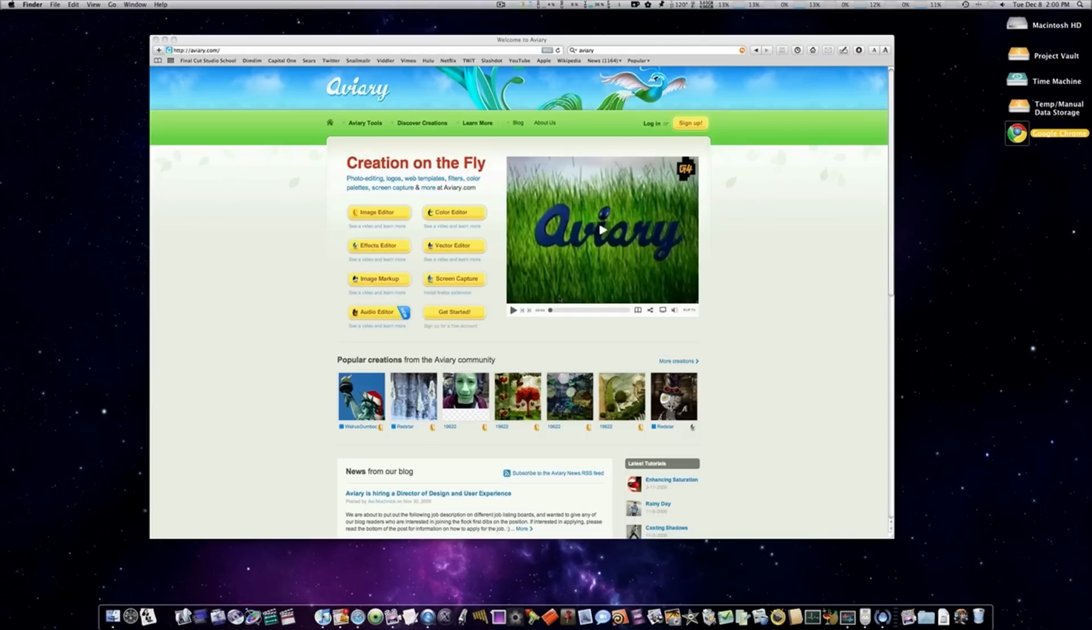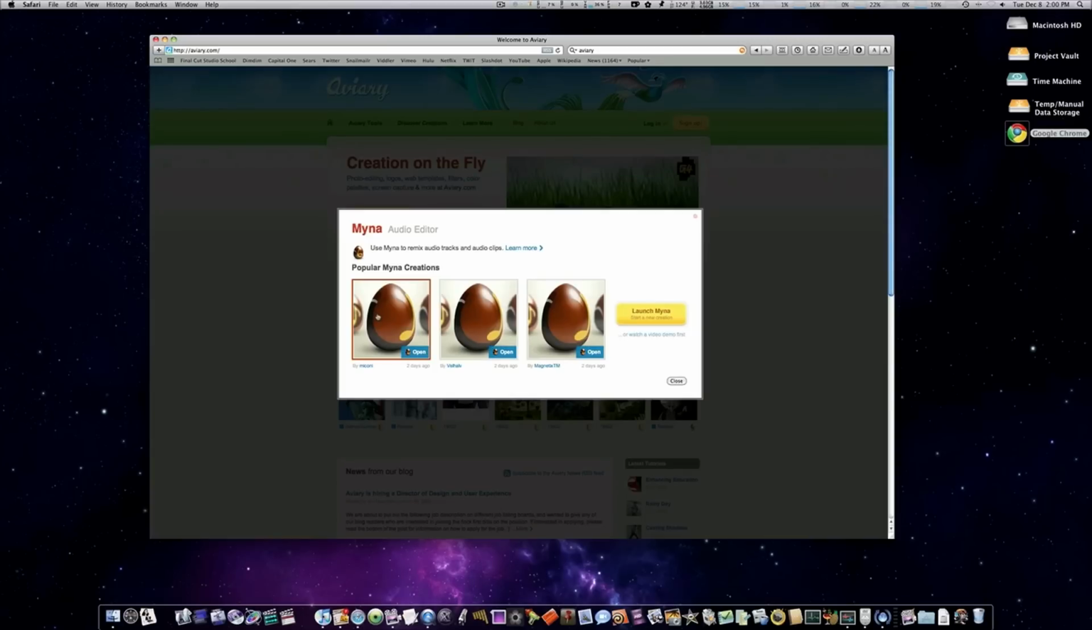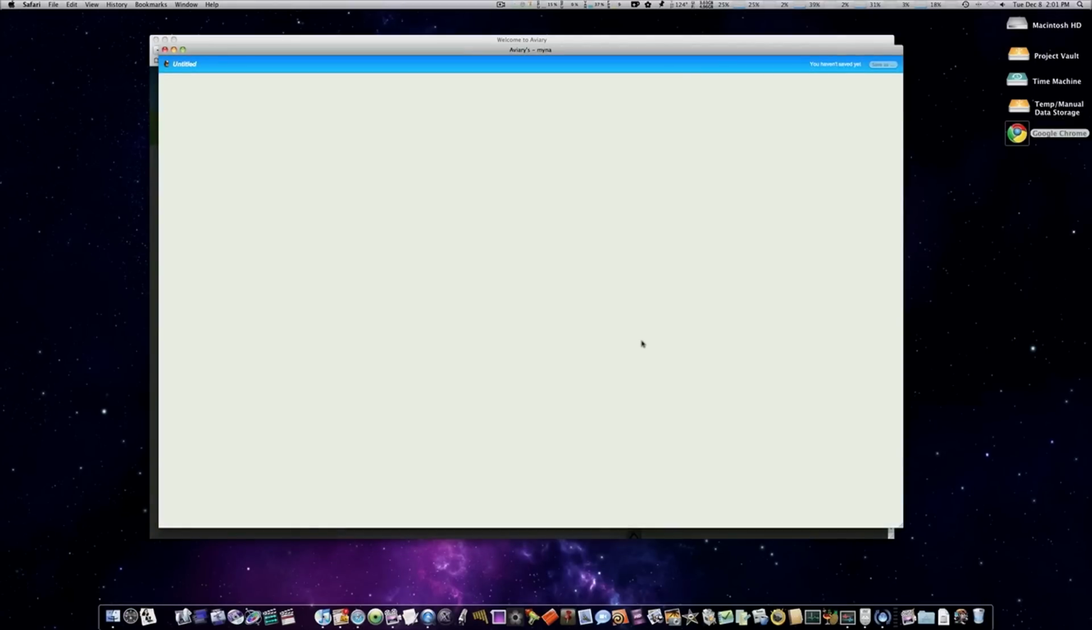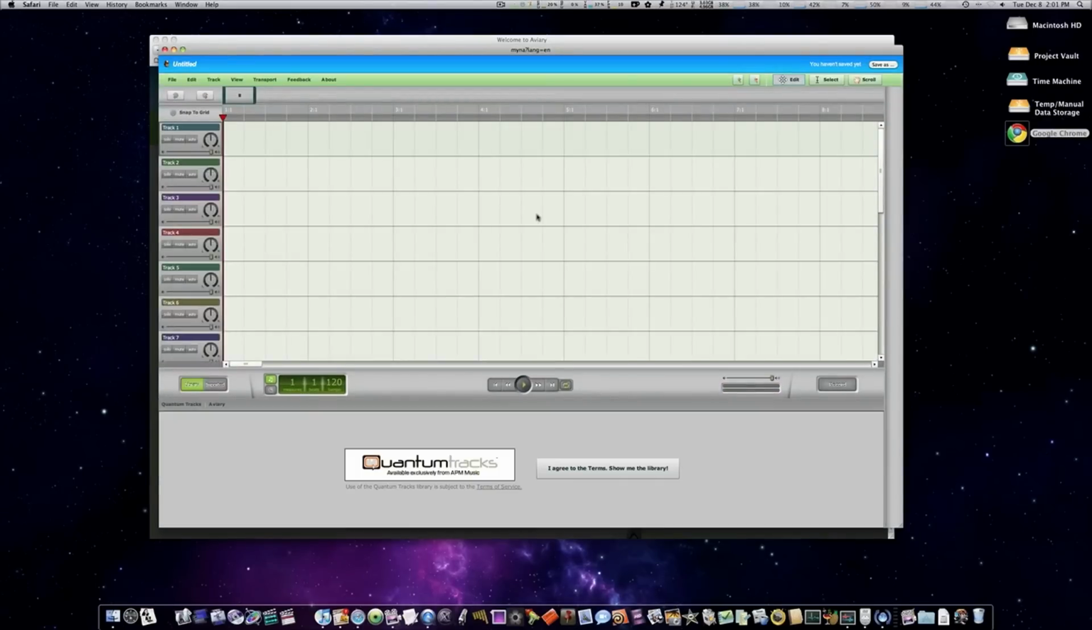They have six applications, Aviary.com, A-V-I-A-R-Y. They have an image editor, a color editor, an effects editor, image markup, a screen capture, and an audio editor. The audio editor is really nice, so I'll pick it first. Launch Myna, M-Y-N-A.